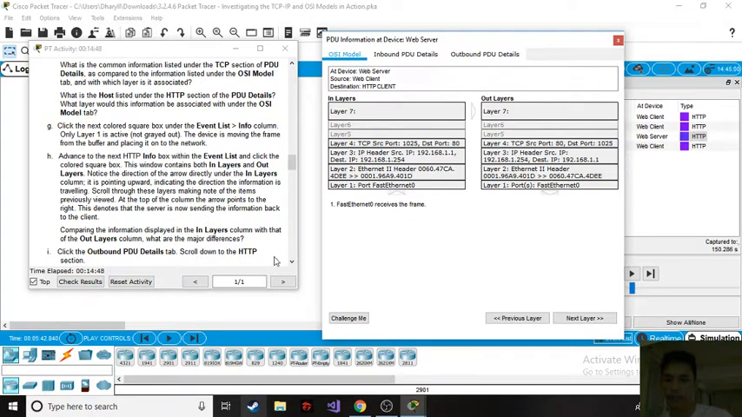So comparing the information displayed in the in layers column with that of the out layers column, what are the major differences? So the major difference here is this. For example, in the out layers, the source IP address here is 192.168.1.254, while the source IP address in layer 3 in the in layers is 192.168.1.1. So they have different source IP addresses.